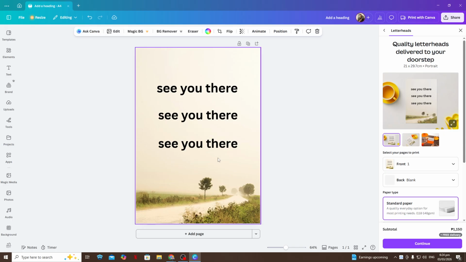If you're happy with the spacing, you're done. You've successfully created 2 columns of text in Canva.